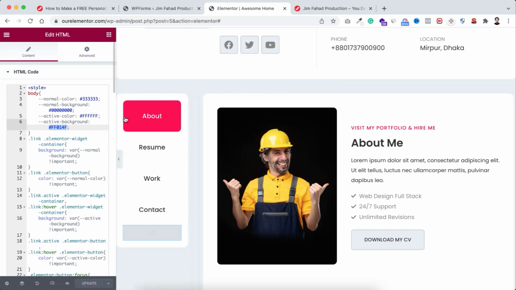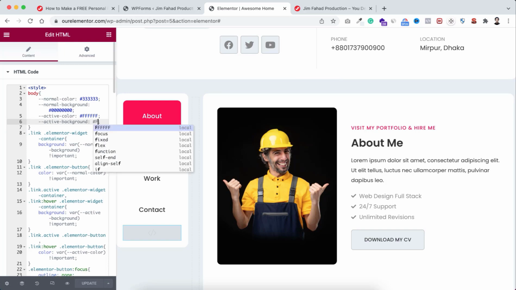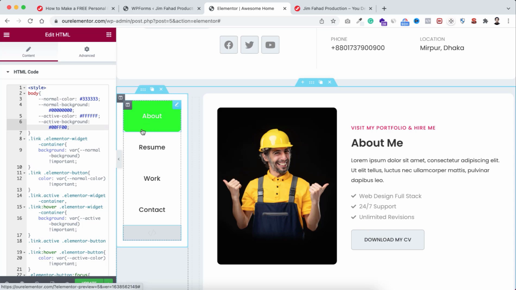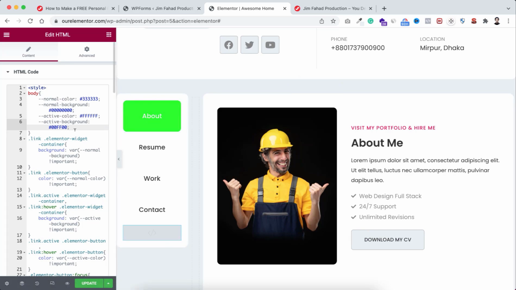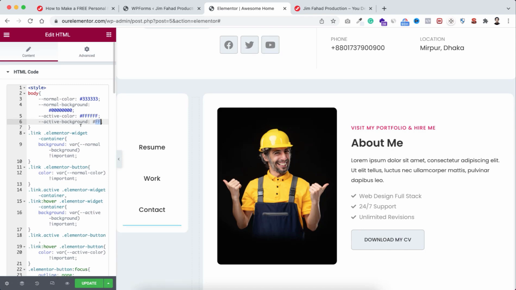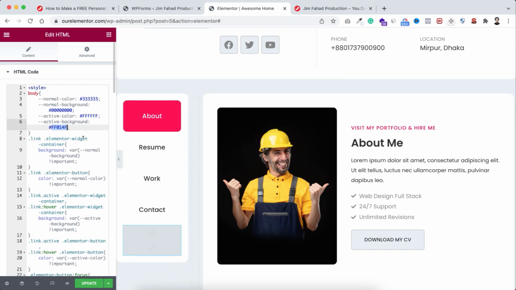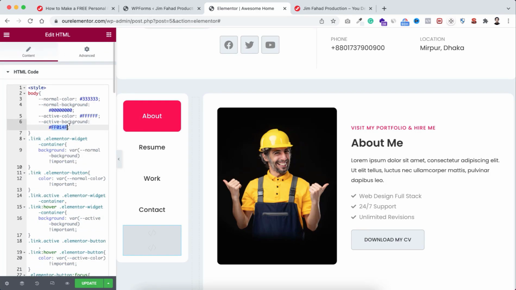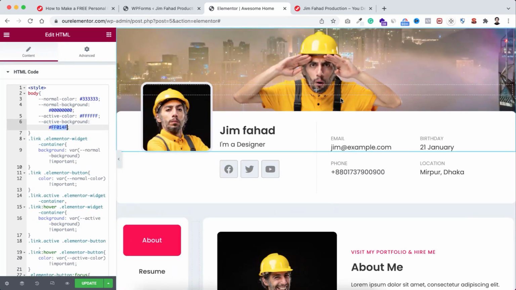So instead of this red color, if you want to use any other color, like for example, here I'm putting #00FF00. So you see the active button color is becoming green. But of course, I don't want that. I'm just showing you how you can change the color. So I'm going back to previous reddish color. Other than that, I highly suggest you to not do anything inside of this code snippet. Alright, so we are done with our website.